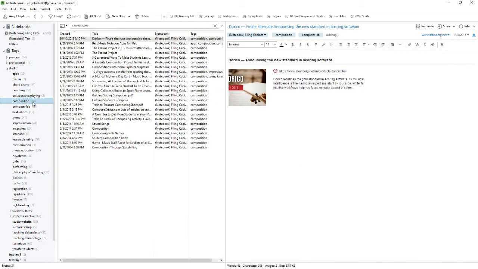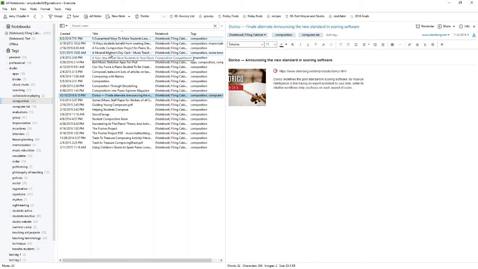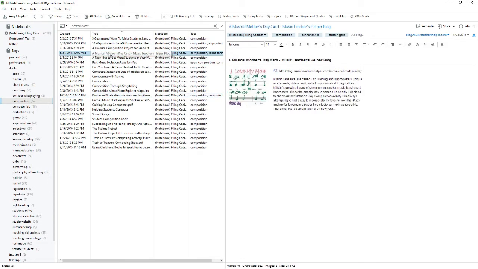Under composition, I want to show you an example of something I've clipped here. There was a blog post on Music Teachers Helpers blog called A Musical Mother's Day Card. When I read the post, I thought, well, that would be a great composition activity someday, but specifically I thought of a couple of students, and so when I clipped it, I tagged it not only under composition, but I tagged it under the student's name.